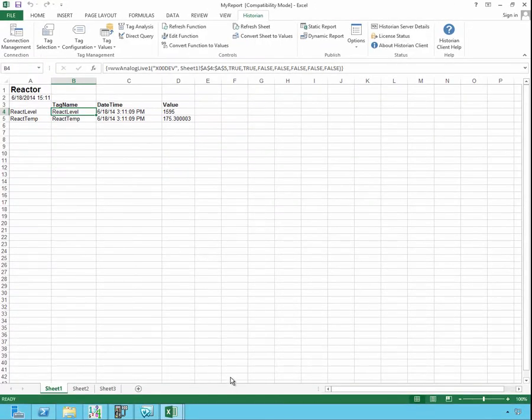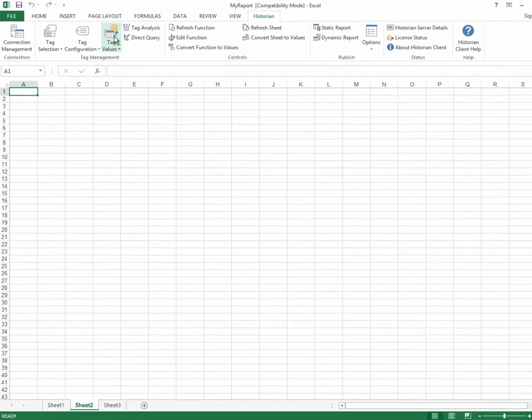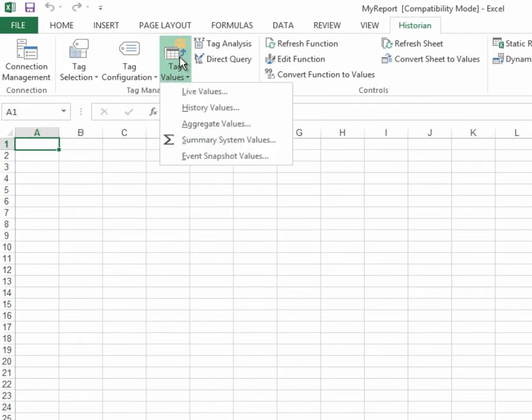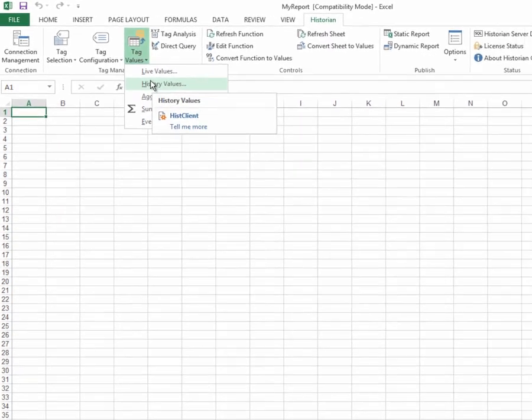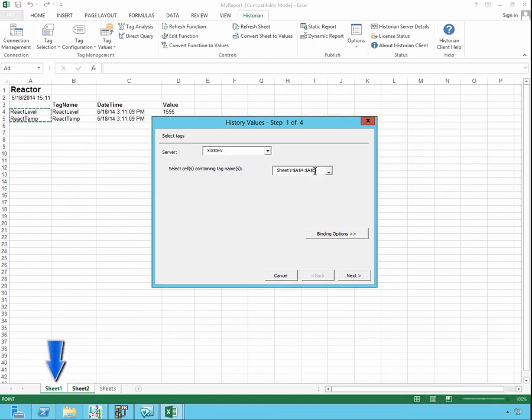And now we are going to change the worksheet. So move to worksheet number 2. And here go to Tag Values and click on History Values. So the History Values step 1 of 4 dialog box appears. And for the server name, we want to make sure this is our Historian server. And under Select Cells containing the tag names, we want to make sure that it's making reference to the cells A4 and A5 of the first worksheet. So it says here Sheet 1, A4, A5.